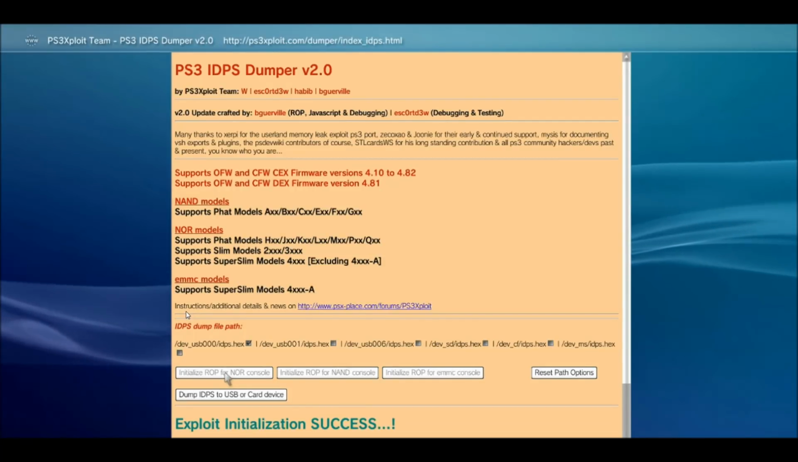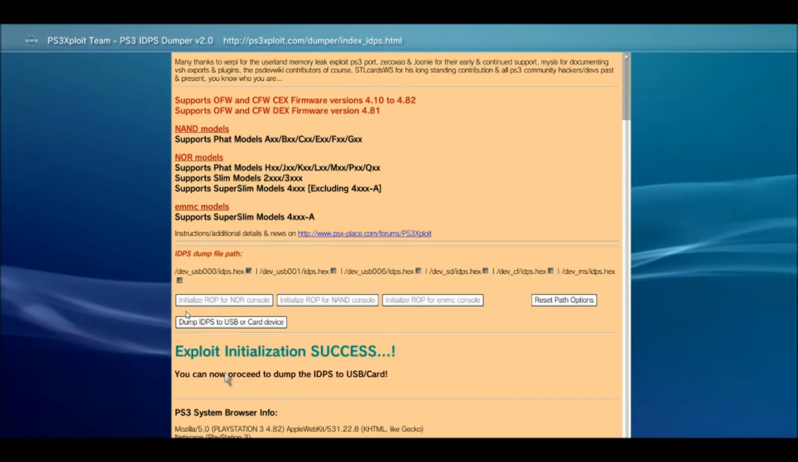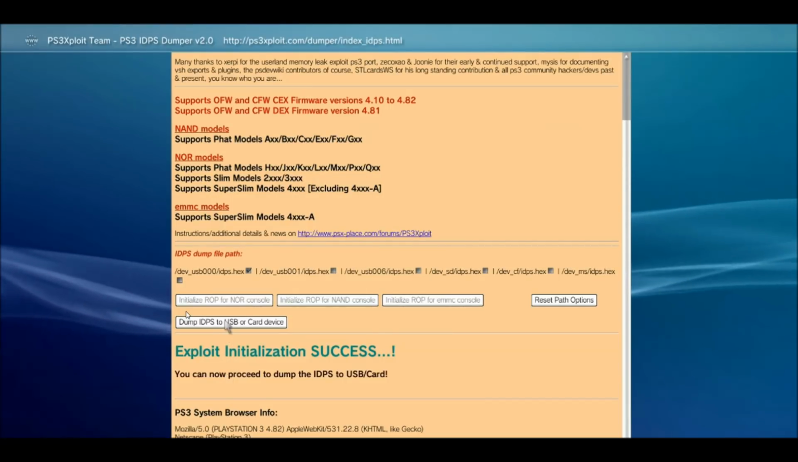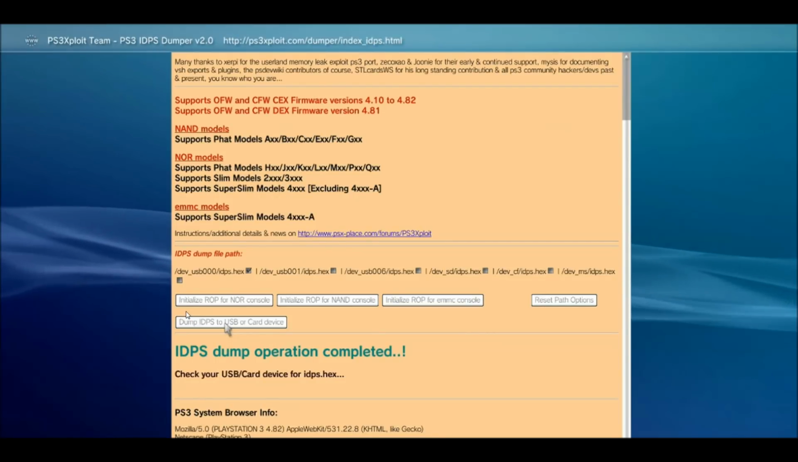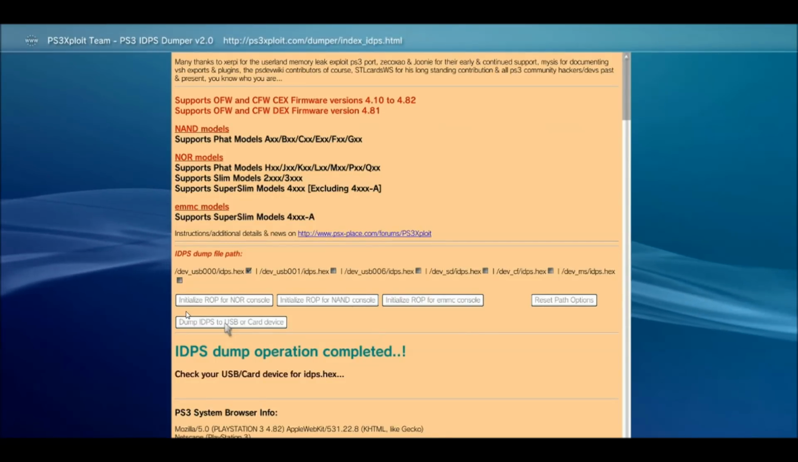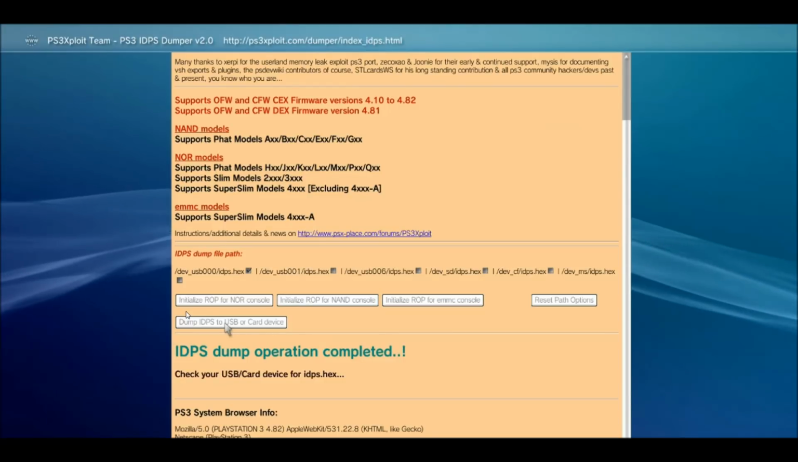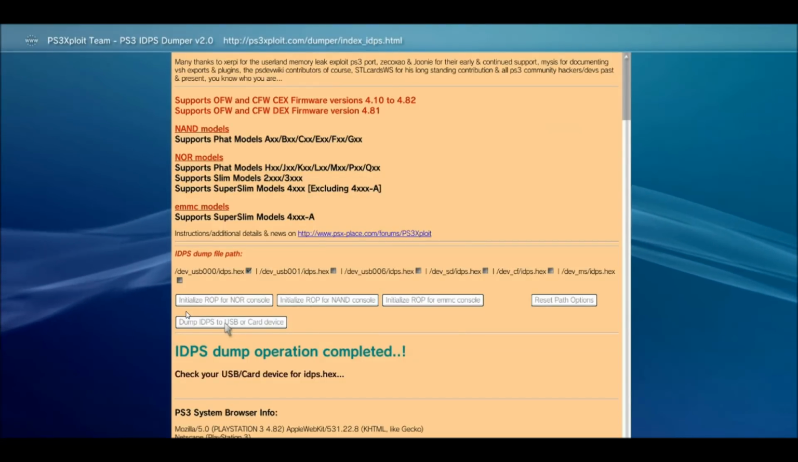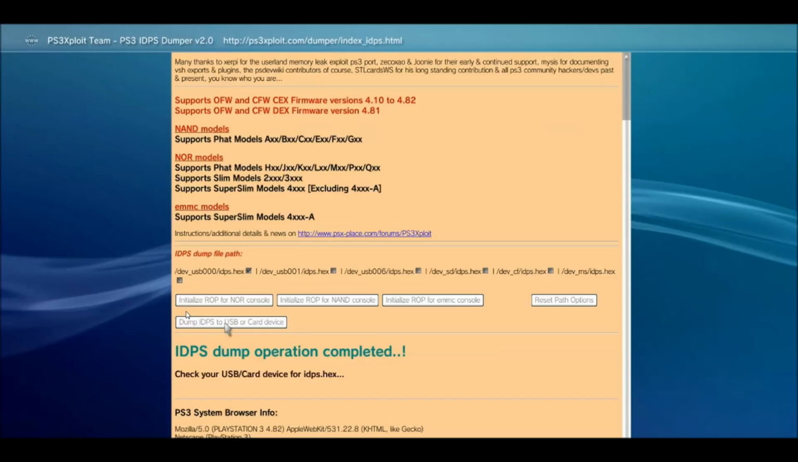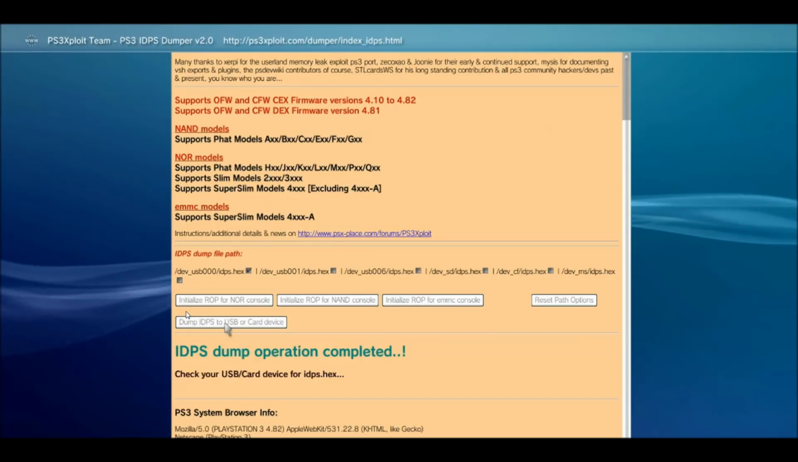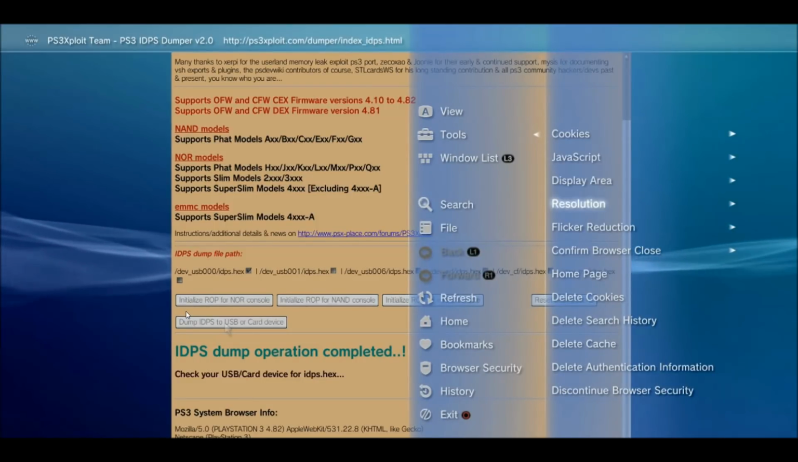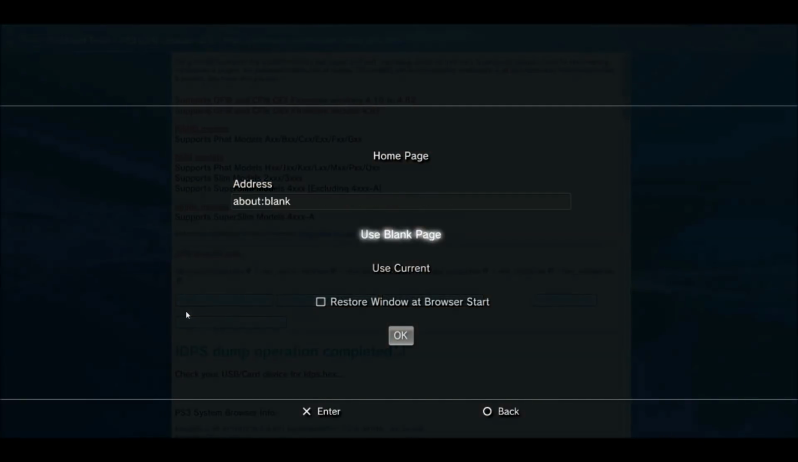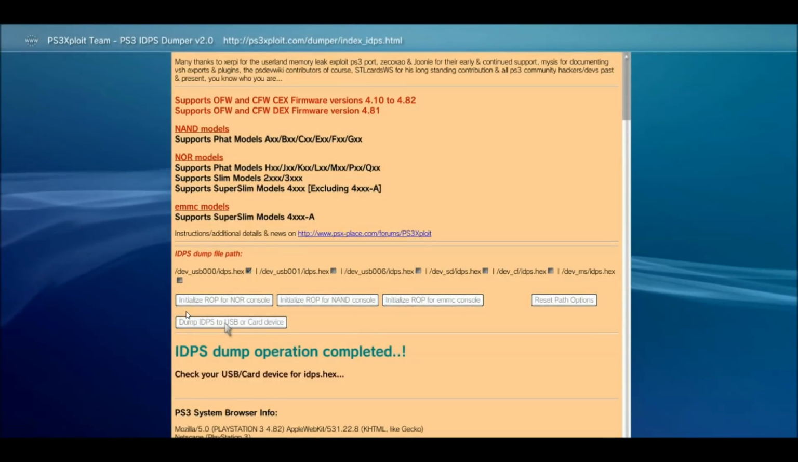And it succeeded. Now that it's succeeded, I'm going to go to dump IDPS to USB or card device. And this might take a little bit, but it actually didn't. It was real quick, and that's it. Your IDPS should now be on your USB. At this point, once you confirm that it's there, I would do the same thing as before. Go into Tools, go to Home Page, and set your home page to blank. And now you can exit out.